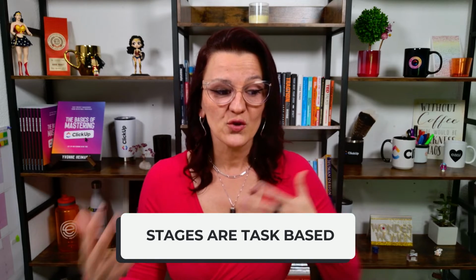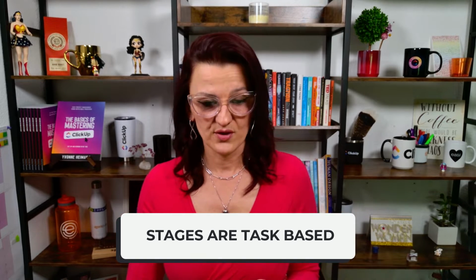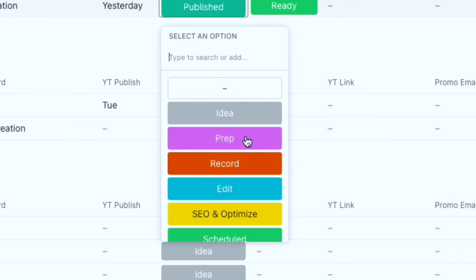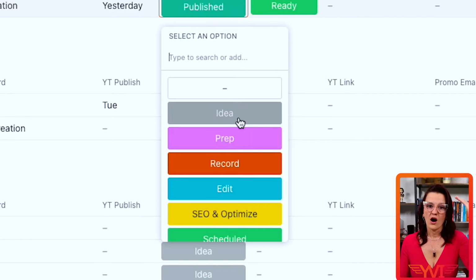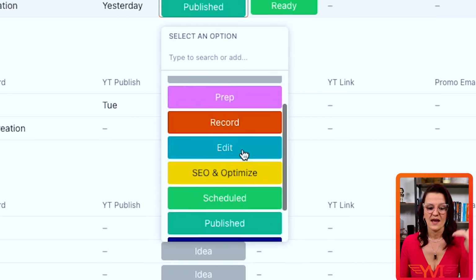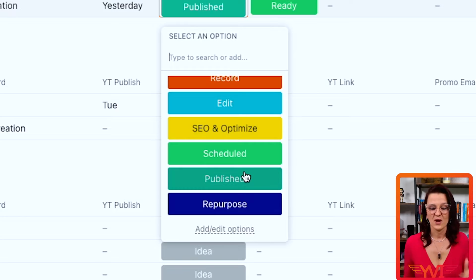Stages within ClickUp are, rather than doing-based, which are your statuses, they are task-based, meaning your deliverable, in this case a YouTube video, is that video, which goes through its own stages, from idea to preparation. There are stages of ideation, prep, record, edit, SEO optimization, scheduled, published, and repurposed.